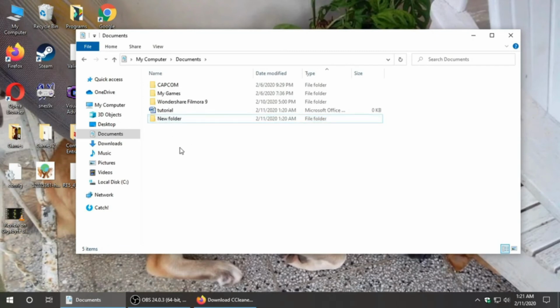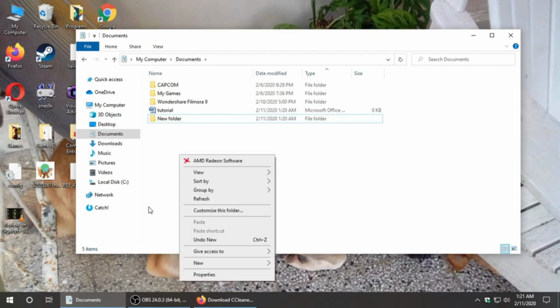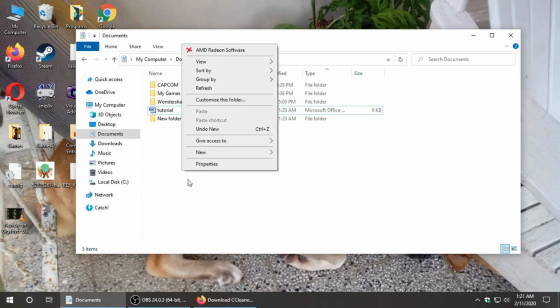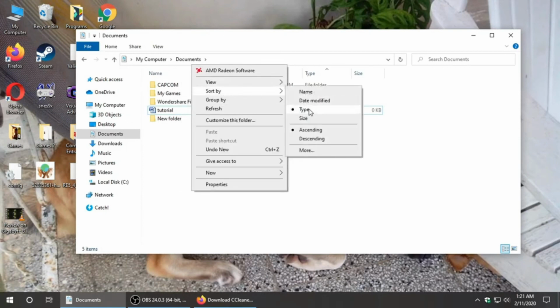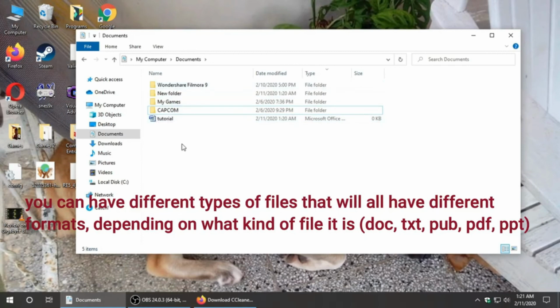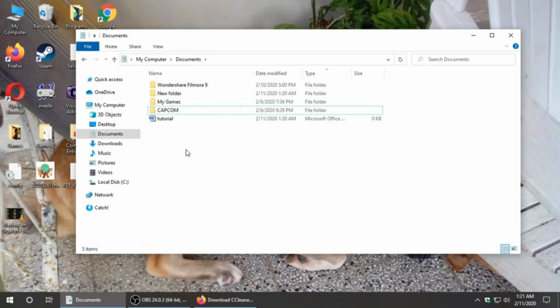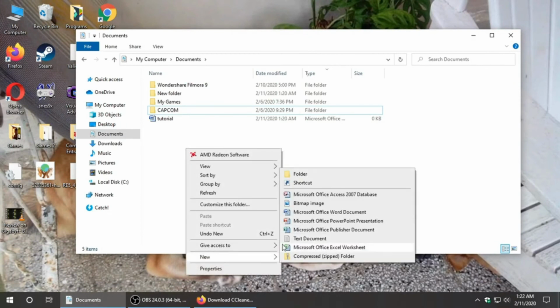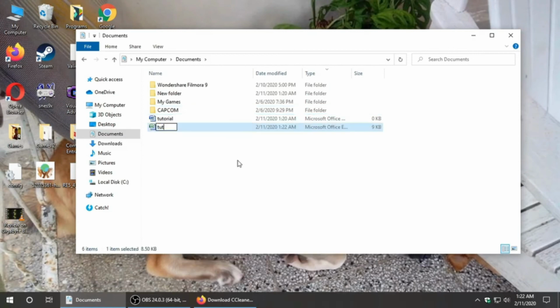You can also sort all of the documents by the type that it is. So as you can see here, the tutorial document that I just made doesn't quite look like these other files here. So that's what I'm going to do. I'm going to right click on this section, sort by type, and what it will do is arrange all the files by the type that it is. So if I have other documents in here from Microsoft Access or any text documents, Microsoft Excel, they'll all be sorted by the type that it is.